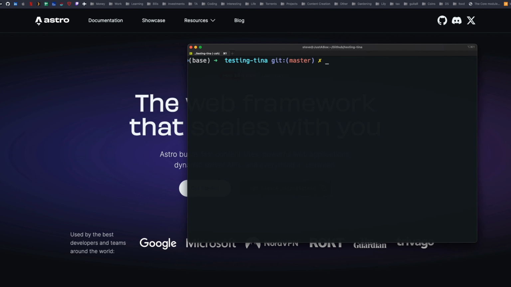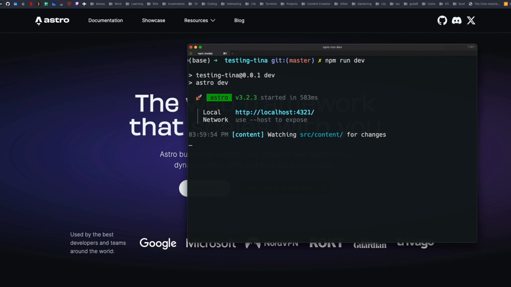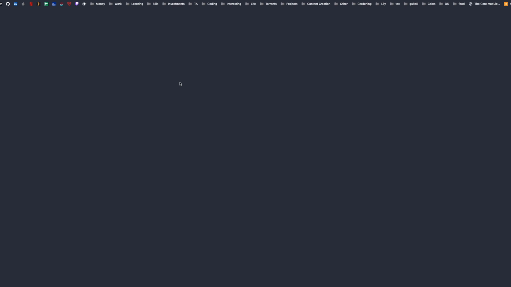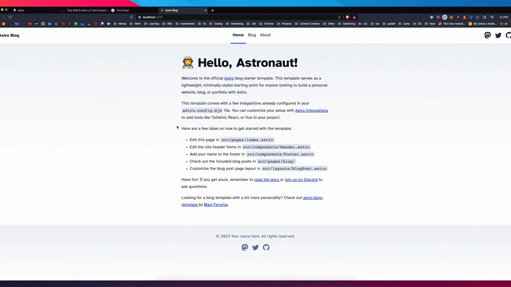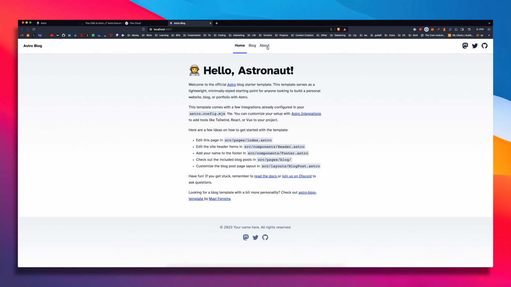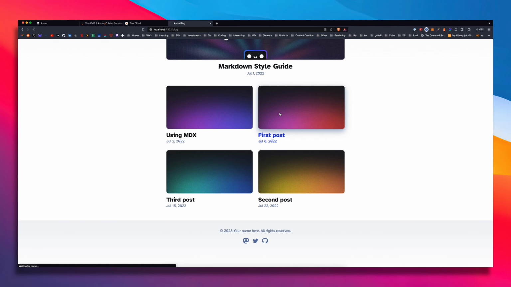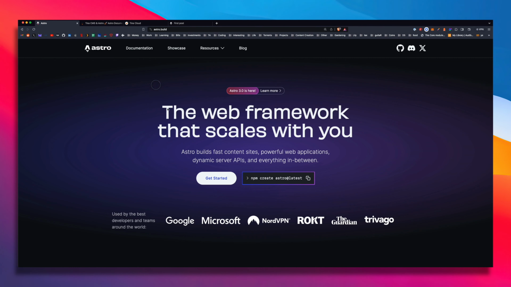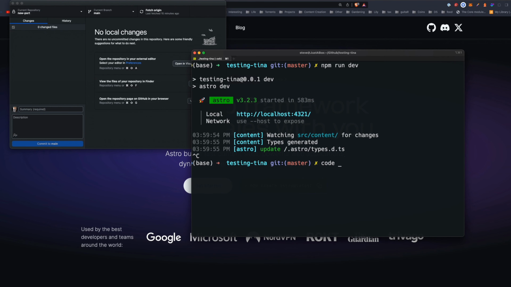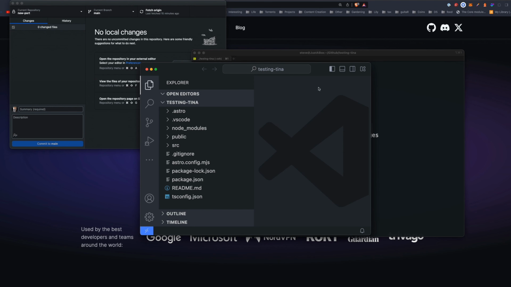Let's clear this. npm run dev to build the site. I'm just going to build it to show you what the blog template looks like if you've never used it before. This is what it looks like. There's a landing page, there's an about page, and then there's a blog index. We can click into posts.